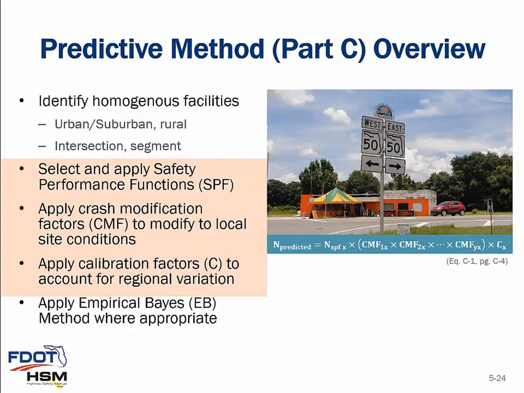So now let's get into the predictive method overview. And before I do that and focus on what's highlighted in a pink color, I want to go back real quick and talk about homogeneous facilities, because it's very important that you understand homogeneous facility. These were discussed previously in webinar number 4. I suggest that you go back and look at that, because the segmentation of how you segment it is exactly the same for chapter 11 and chapter 12 as what we've done previously for and discussed regarding chapter 10.